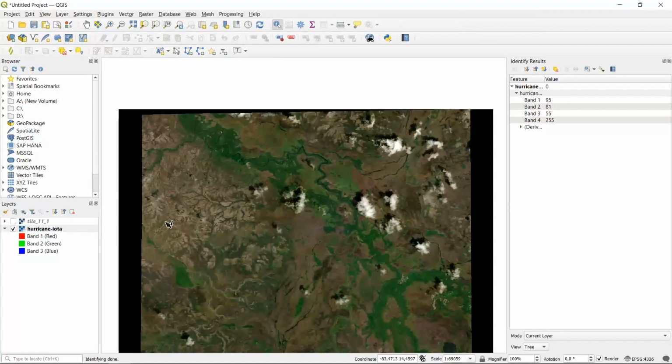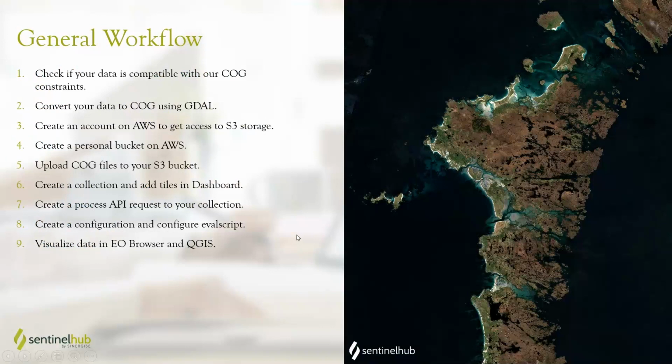Another thing that we will need to know, you need to be at least a bit familiar with the data that you are ingesting. You need to know which bands it has and how you would like to name them. So here we see that band 1 is red, band 2 is green, and band 3 is blue. We can use this later when we rename our bands in the dashboard. Okay, so let's jump back to see what we need to do next.